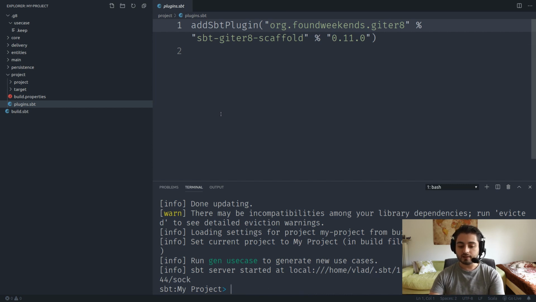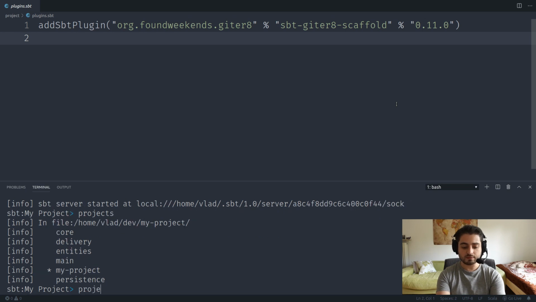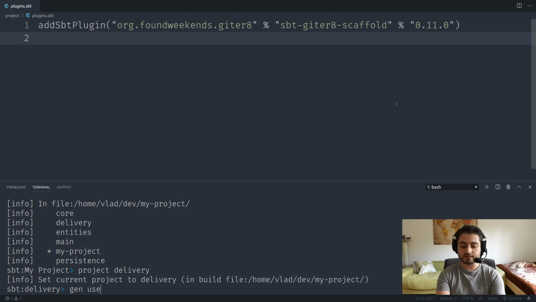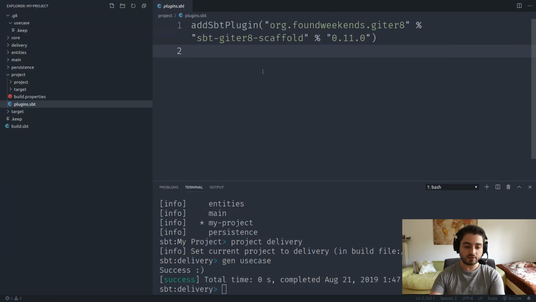If I collapse the sidebar, it will actually look more beautiful, right? It will say set current project to my-project, and then run genUseCase to generate new use cases. This is what our users will see, and even if they are inside, so if we have projects, this is a multi-build, right? So even if you go inside, into, I don't know, delivery, for example, from there we can still say genUseCase, and in this case it will just create this .keep file over there.